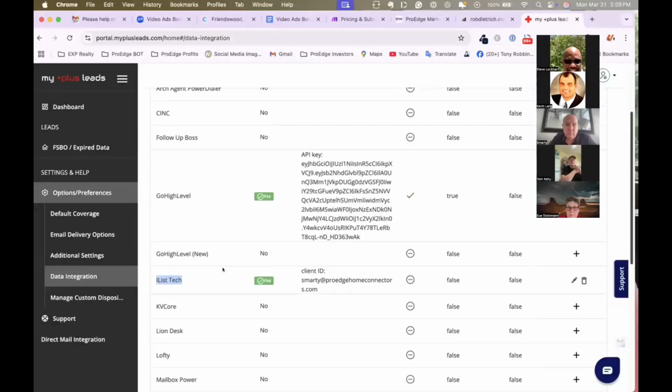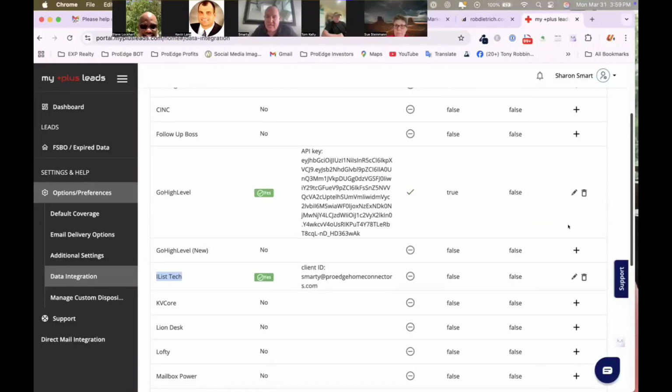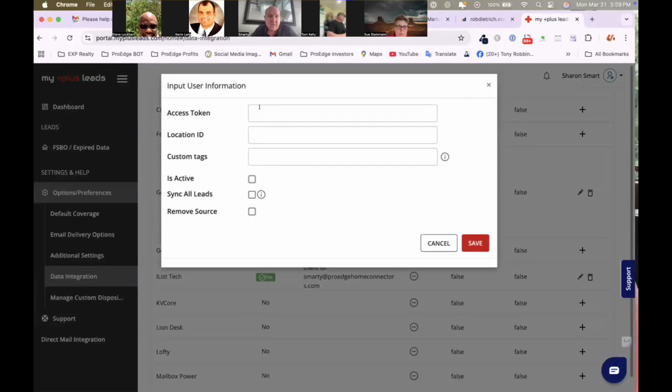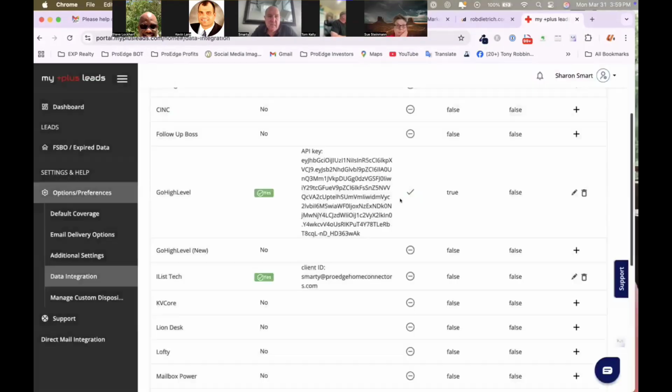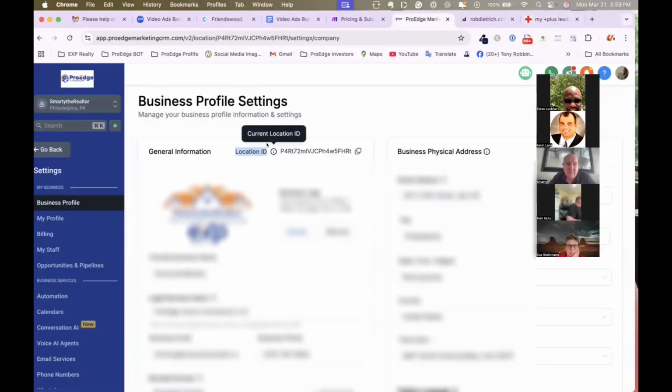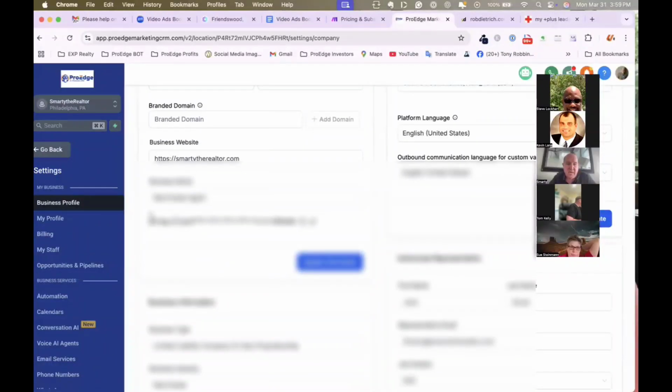So you just hit the little plus sign here. When you hit plus, it'll ask you for the API token, location ID, and tag. Now, what do I put in there? In the CRM, if they ask for location ID, that's right here on the top of your business profile. Okay, that's your location ID, and this is your API.